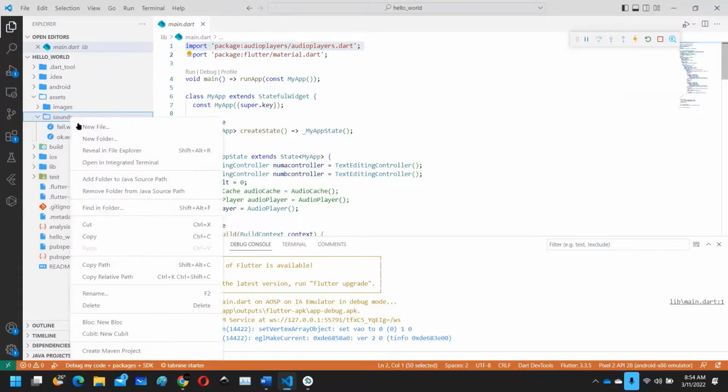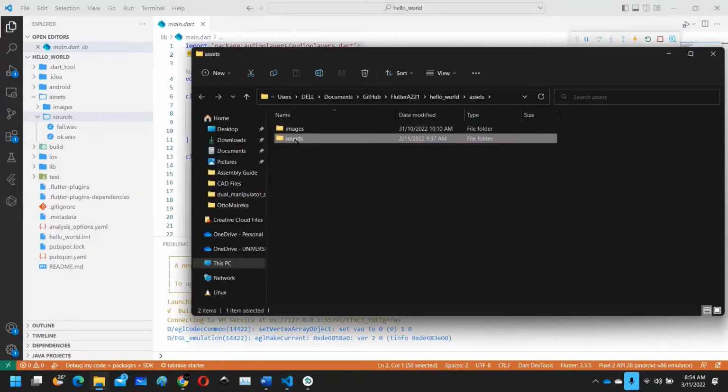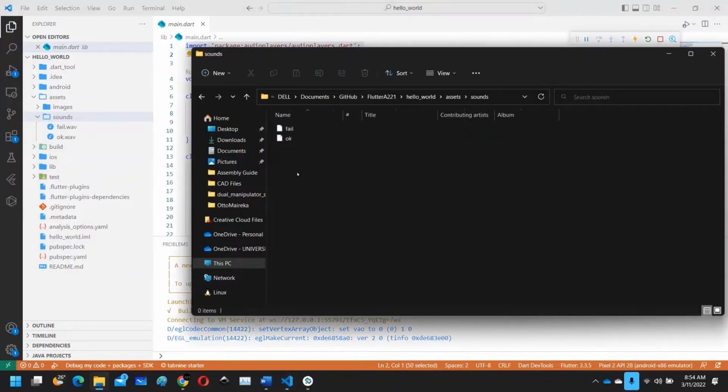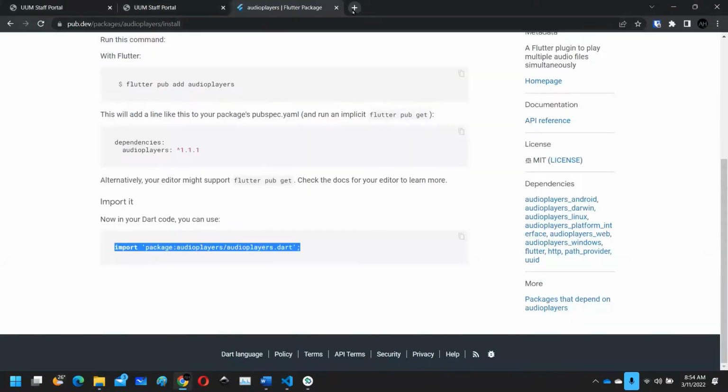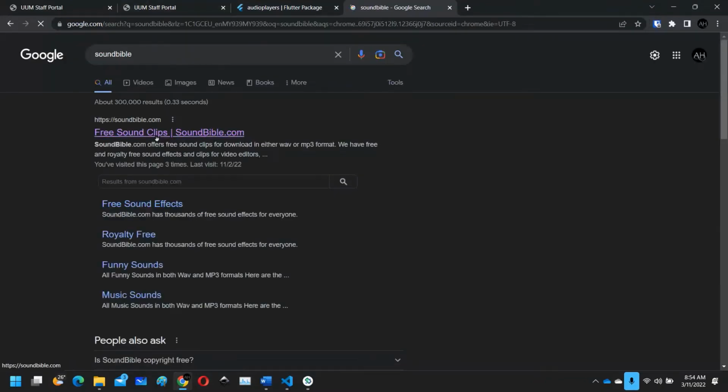All right, so where can you download wave files? For example, there are two files here. So let us see the file. The file is basically available as .wav. Either you can create the file on your own, or it's basically the same as with images: you might need to find one somewhere. Here I have two files, fail and okay. Usually you can use something like Sound Bible, which allows you to download free sound clips.